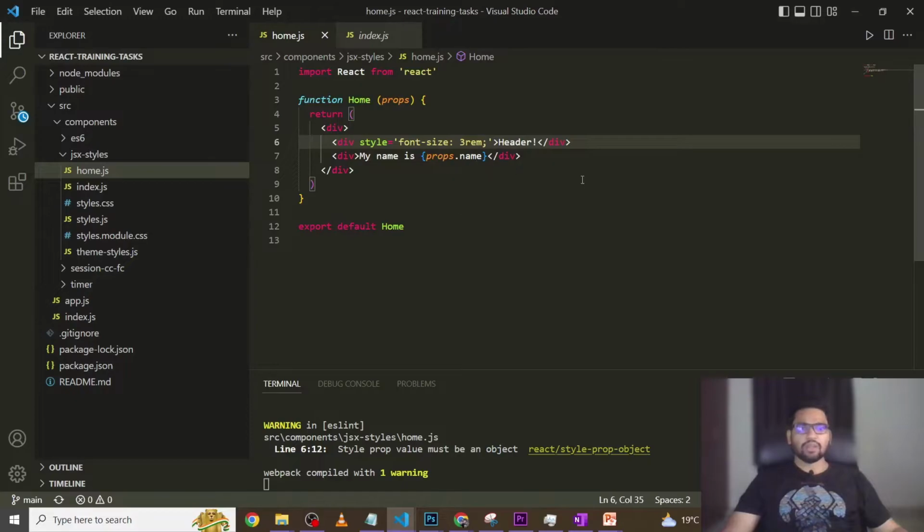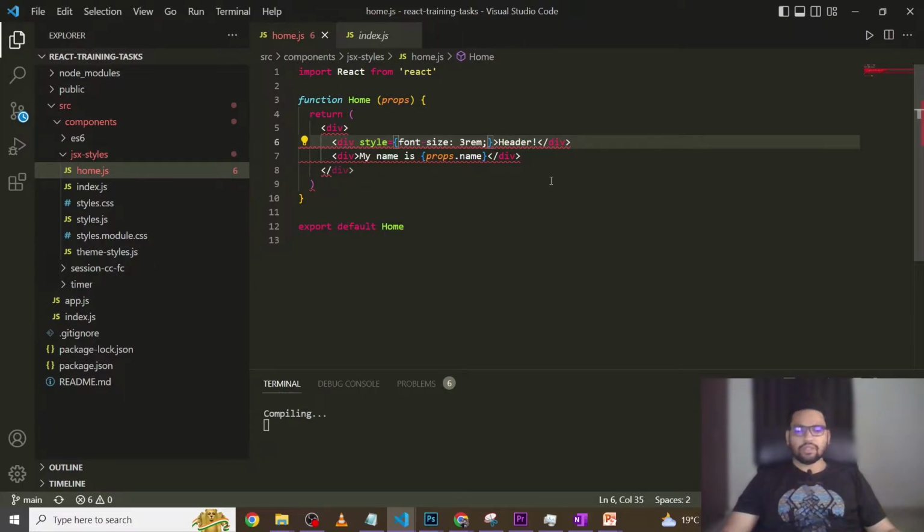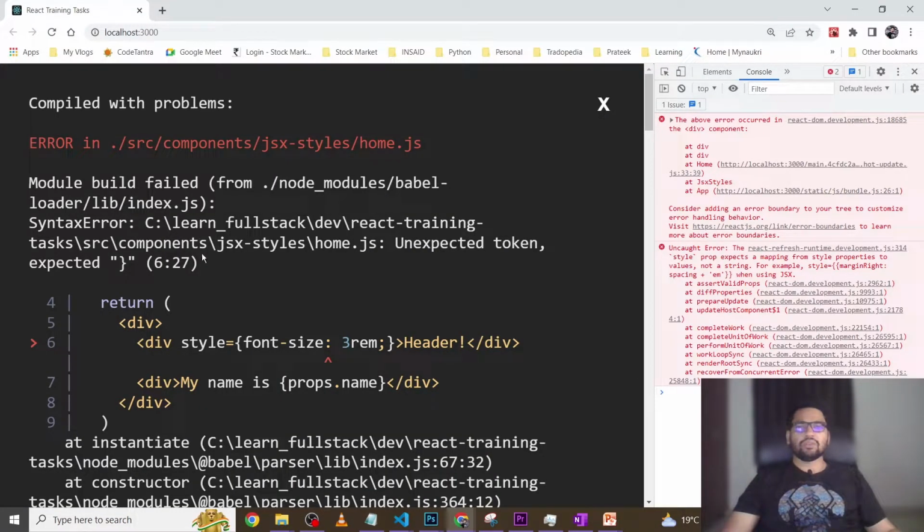What does it mean? For the style, we cannot directly write the CSS the traditional way we used to write inline styles over HTML. It expects an actual mapping for the traditional CSS styling line, and this style expects an object. So let me remove these things first and convert this into an object. Now let's see what is happening. Now it is still throwing an error.